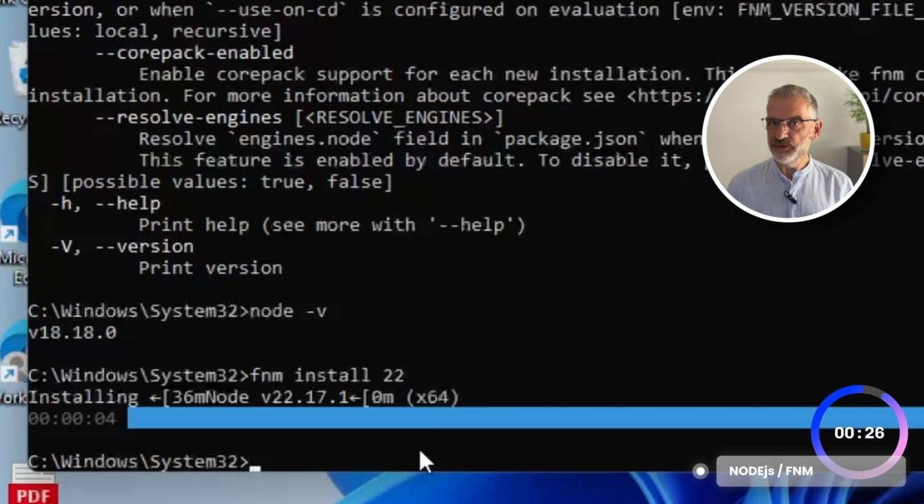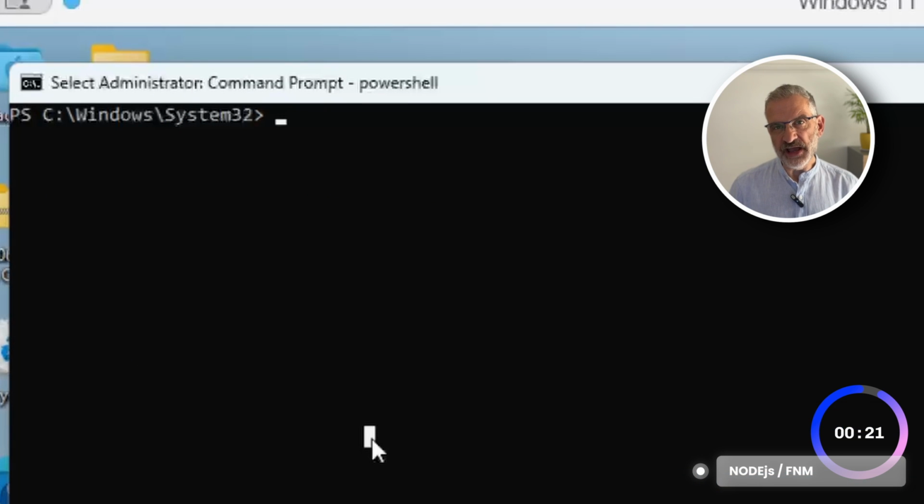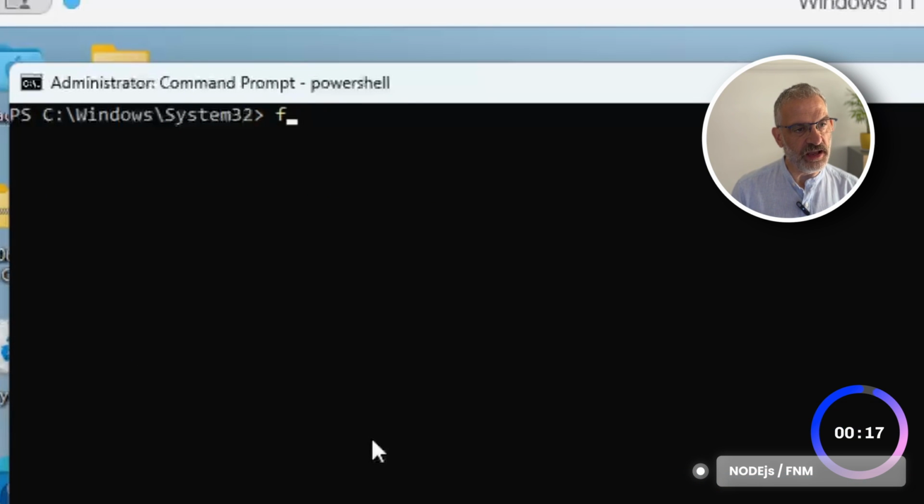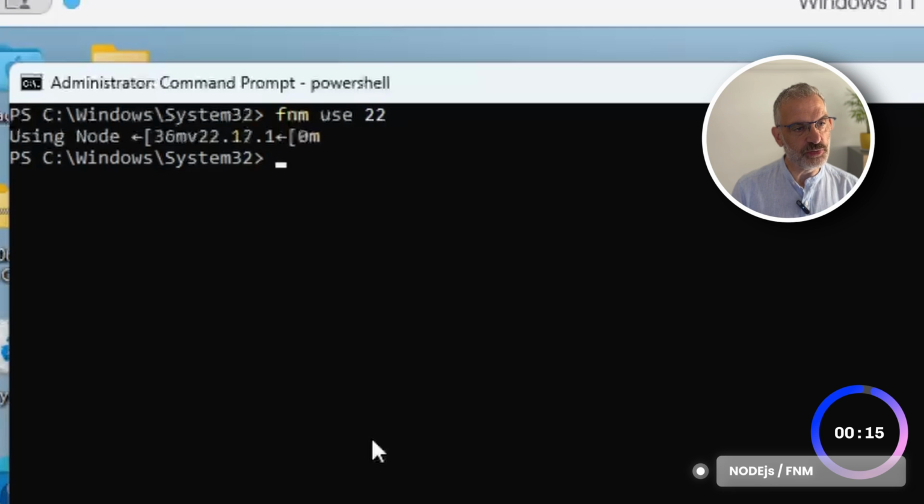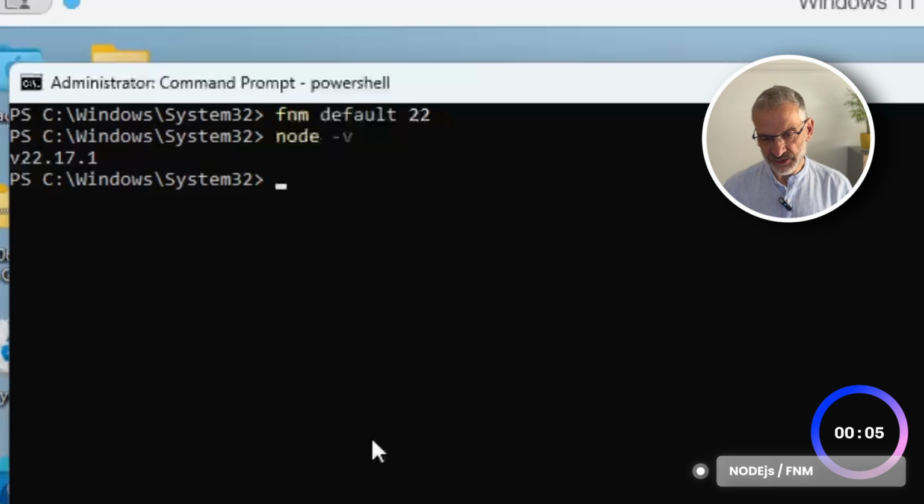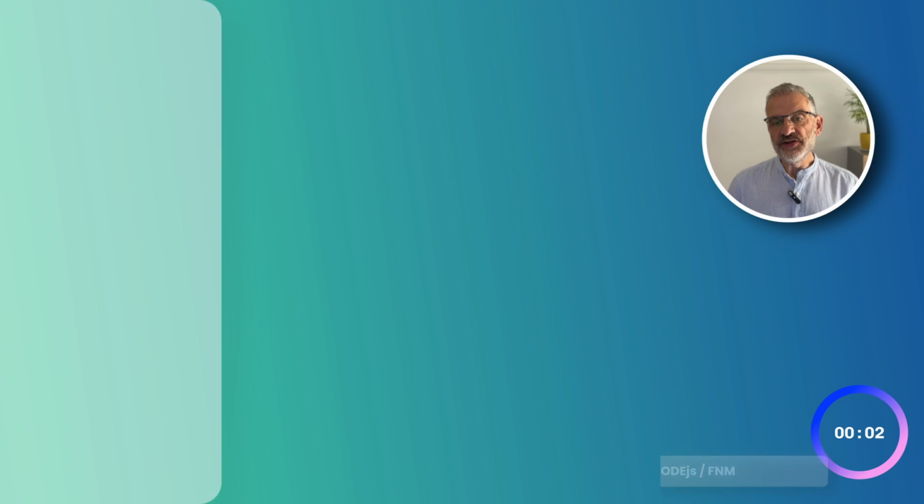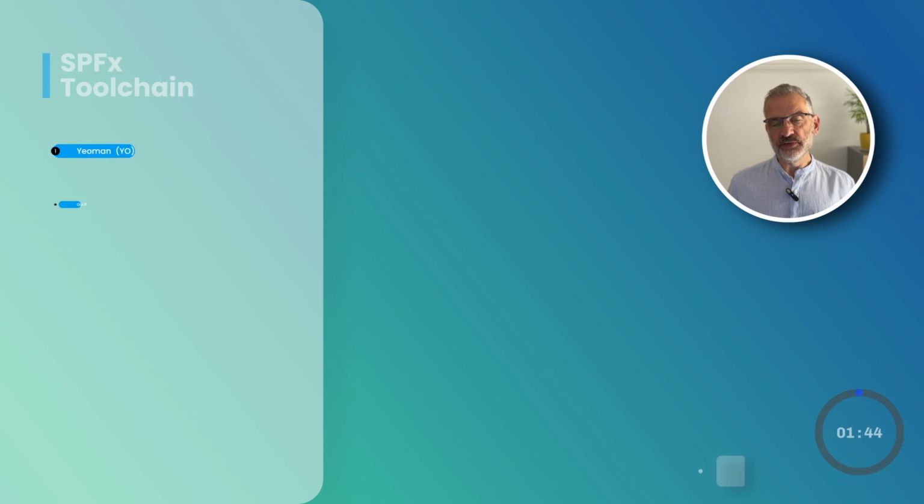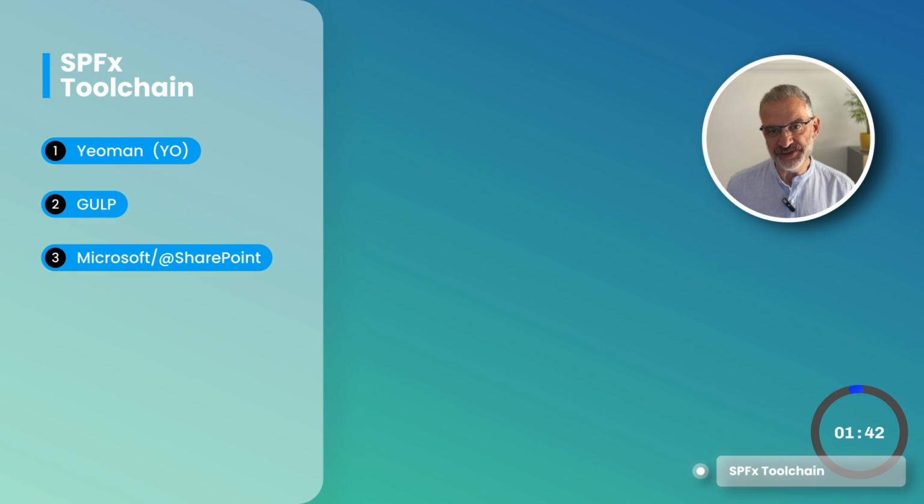Okay, that didn't take long, although I have got a fast internet connection. So now I've got fnm installed, I need to use it by going fnm use 22. And now it's using version 22. So now when I check the Node version, I am indeed running version 22. So now we need to install the SPFx Toolchain.